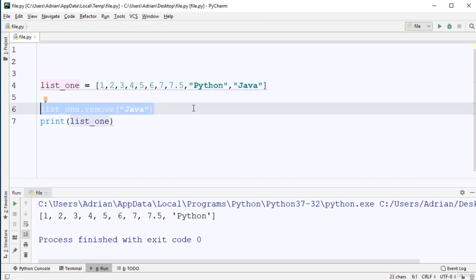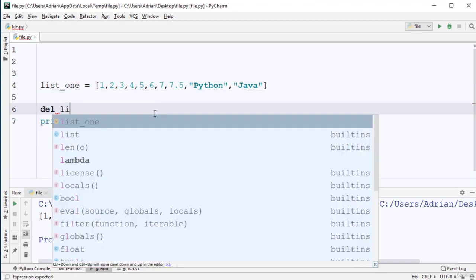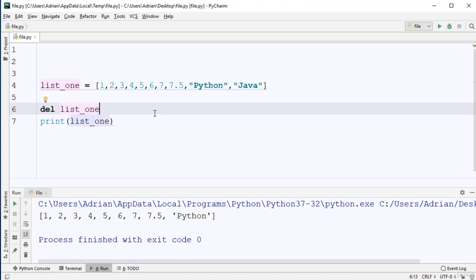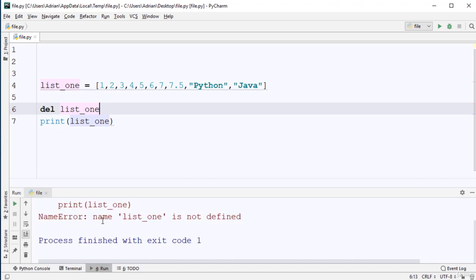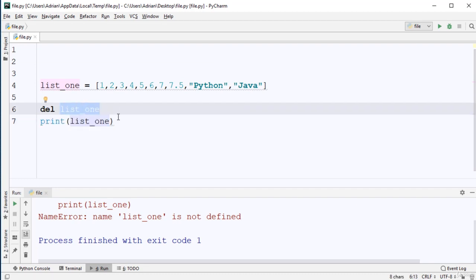You can also delete an element from a list by using del, and you have to use indexing. So from list 1, let's say that we want to delete the element from position 1. So 2 is gone from our list. You can also delete the list by using del and the name of your list. As you can see, we have an error, because when we print it, this list will not exist because we have deleted it here.